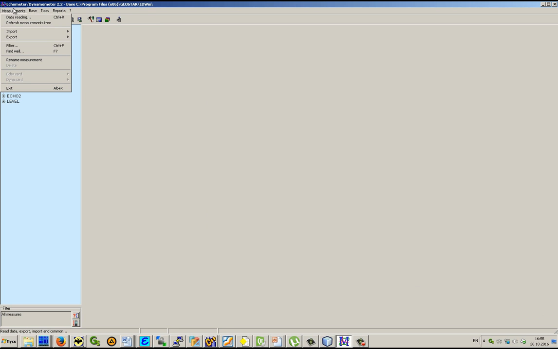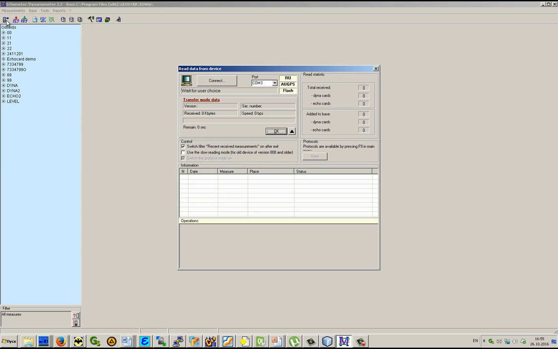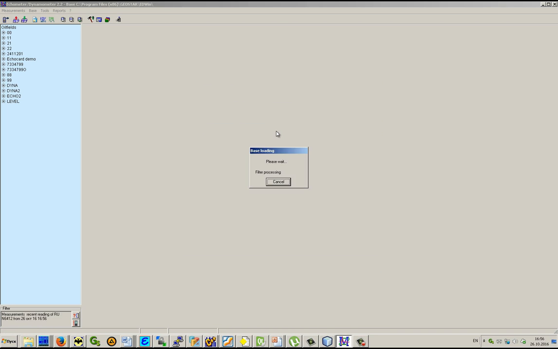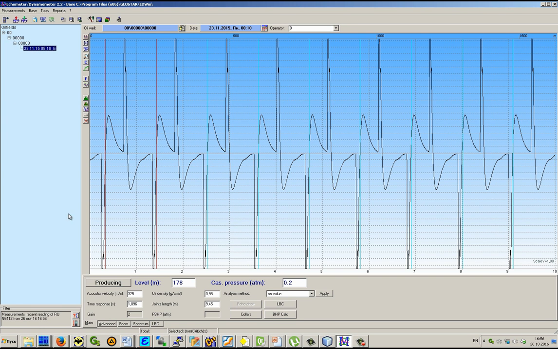To receive the measurements from the registration unit, press the button Read the measurements, choose the COM port and press Connect. Data transfer is established and all data is read to the computer. Press OK to exit. Now we can see all received measurements in a tree.